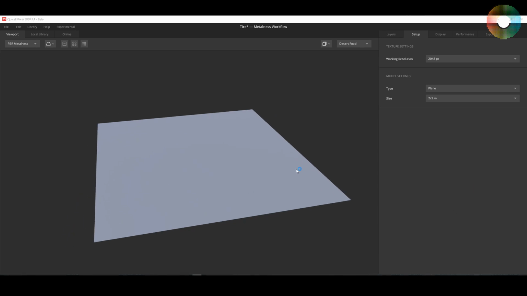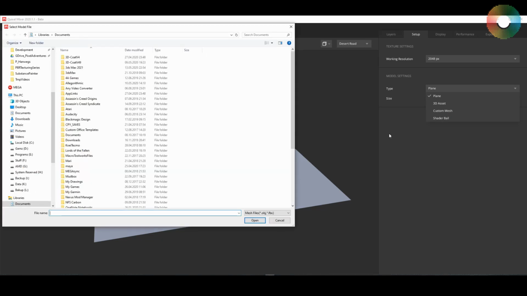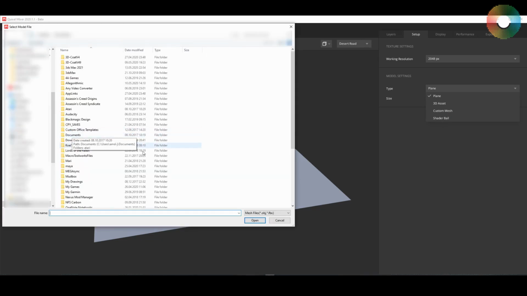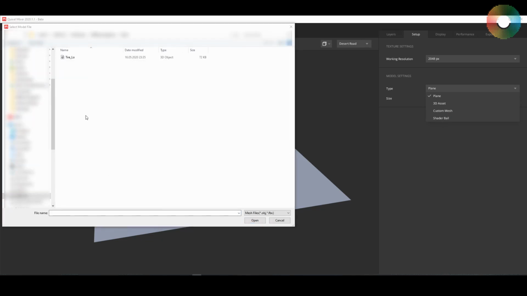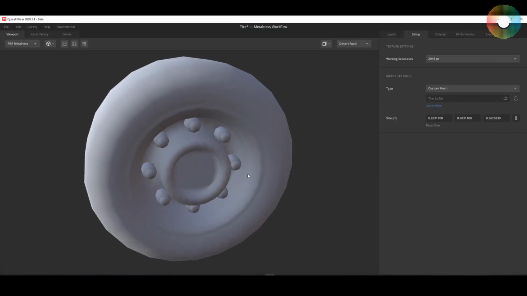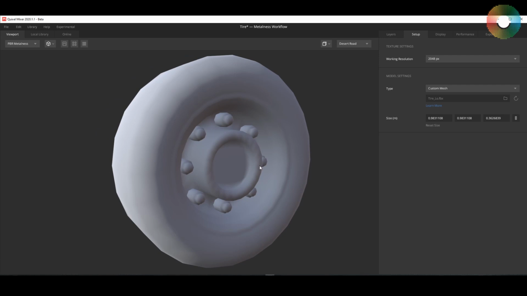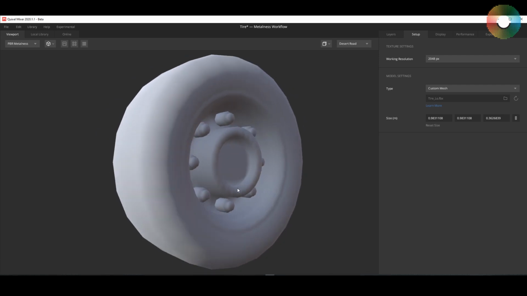So first we need to import our mesh. So go to setup and model settings, use custom mesh, and navigate to your mesh. Here it is, and let's open it, and here is how it looks in Mixer.